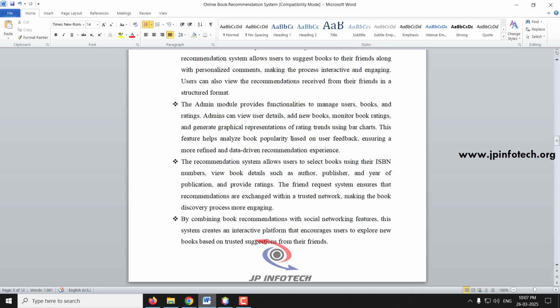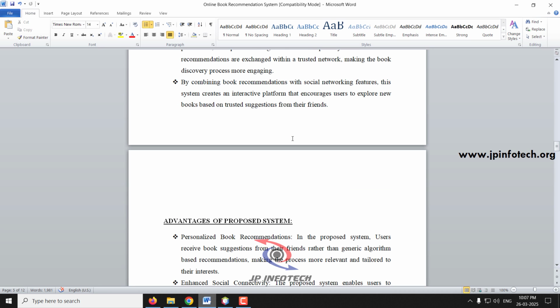In the admin functionality, we have made options for viewing the users. They can see the books available, add new books, and see the ratings provided by the users. All these details are available in the admin part.